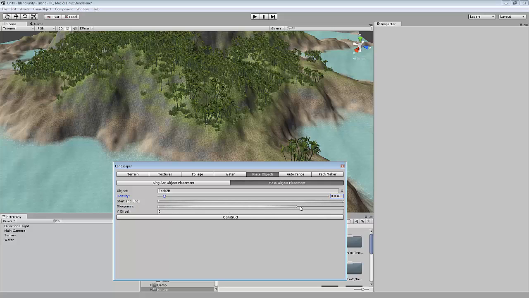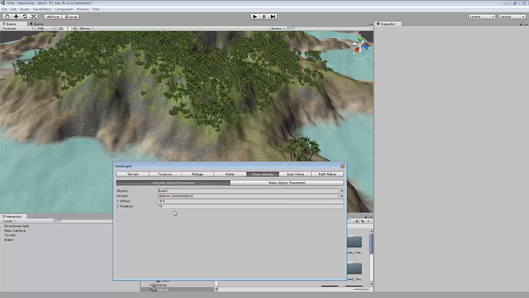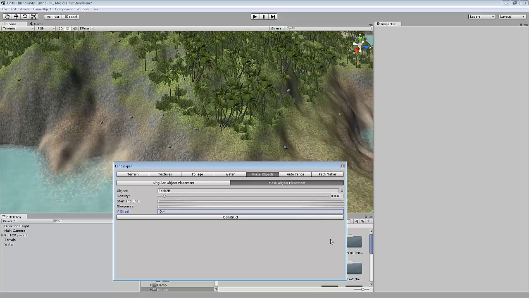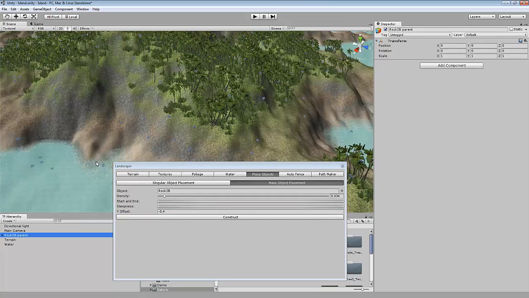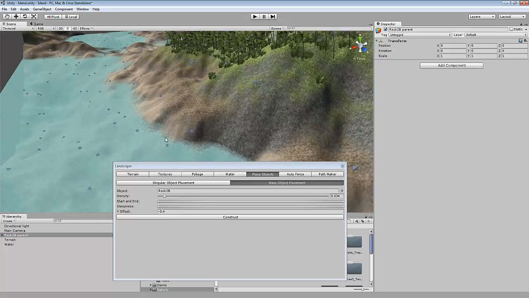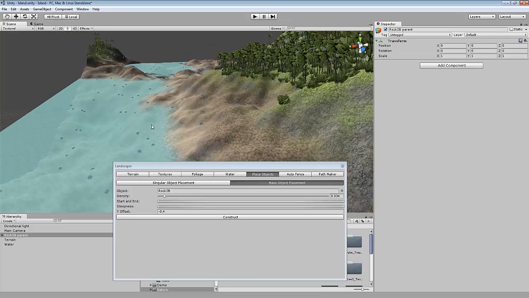So let's just say I wanted it placed in any steepness. And maybe I want them to sink into the ground a little, because this Y offset's exactly the same as it was for the singular object. And then if I click construct, we can now see there is a load of rocks scattered around my terrain. So it can really quickly place objects into your scene.